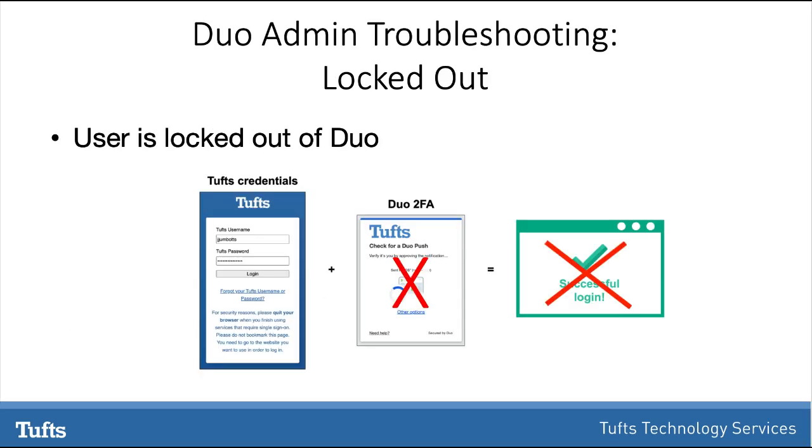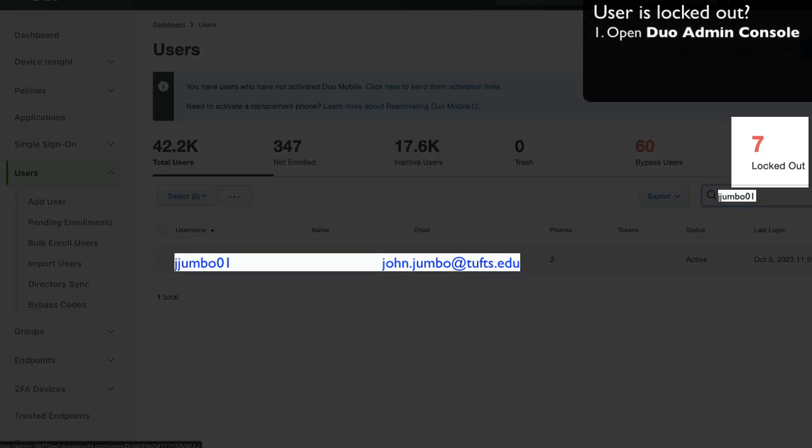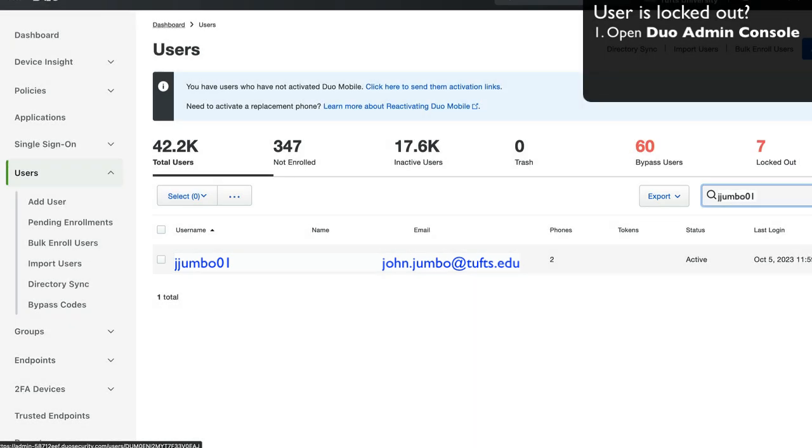What if someone has failed to authenticate with Duo enough times that they get locked out of Duo so they can no longer log in? What you'll do here is you'll again go to the Duo admin console. You'll go to Users on the left, and then you have two choices to get to the user. There is a Locked Out tab on the right to jump to just a list of locked out users. Or you can, as before, search for the user in the top right of this table.